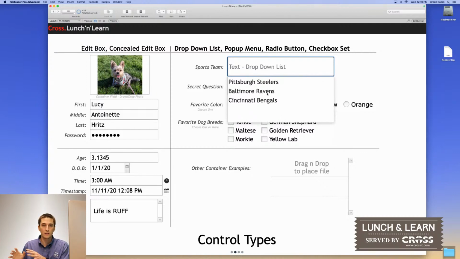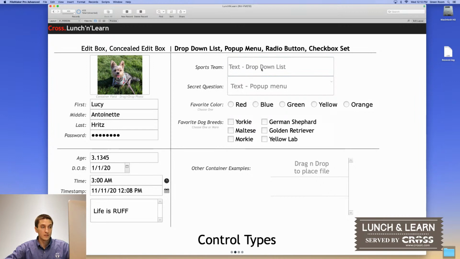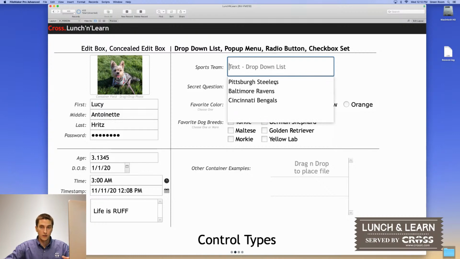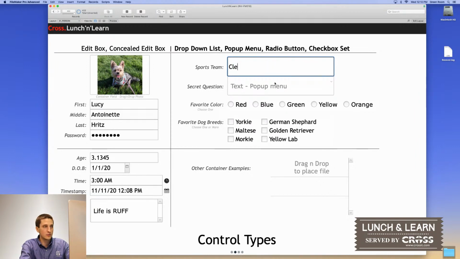We're not going to get too much into value lists and how to set them up, but just be aware that they are like abstract objects that you can set up within FileMaker to help guide data entry for users. A drop-down list looks like a normal edit box, except when you click on it, you get the value list shown in a drop-down. It helps guide the user to what you might want them to type. But let's say Lucy's favorite team is actually the Cleveland Browns, and they weren't listed in that list. We could still type that in and be good. So it doesn't necessarily restrict what you can enter, but it helps guide the user to what you want them to do.